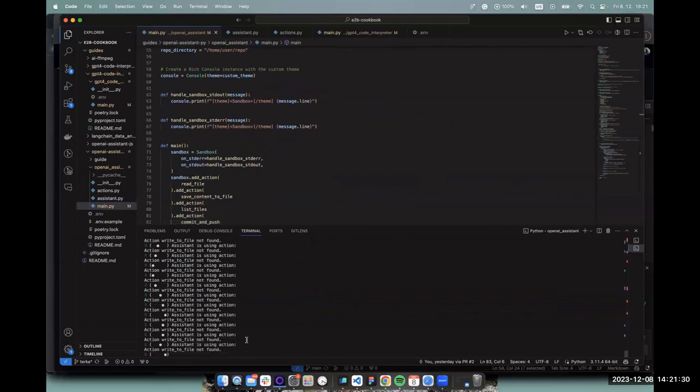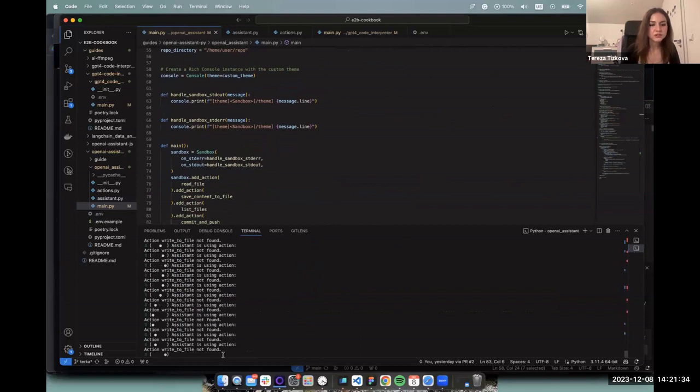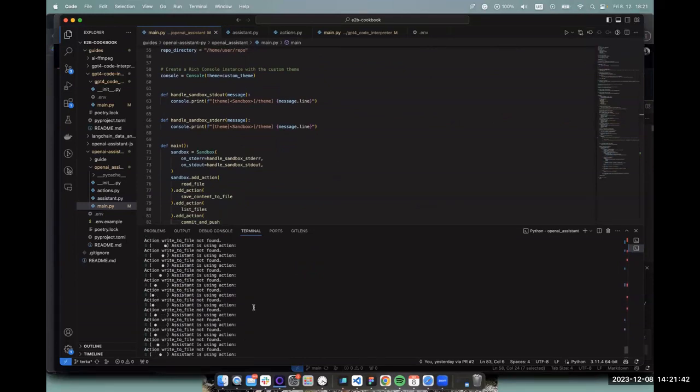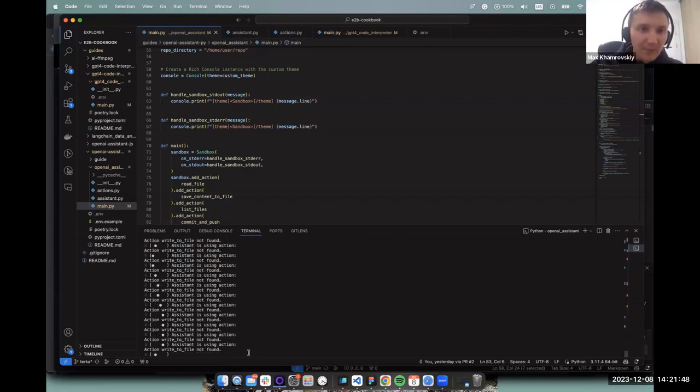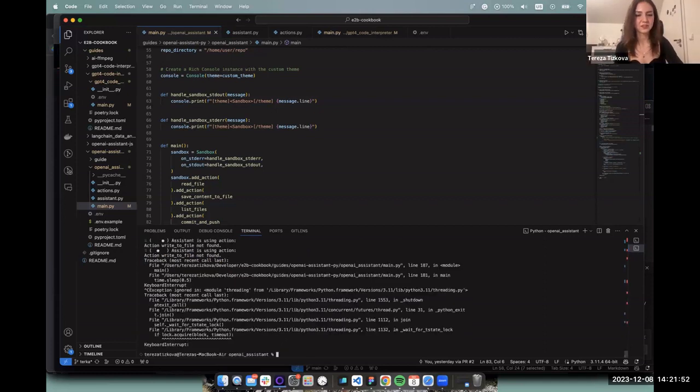It looks like it's in an error, right? Oh, it looks like it didn't find action. I don't know why. So that's just trying to call a function that doesn't exist. Oh, maybe. I'm not sure. That looks like a Python issue. So maybe I'll try once more.